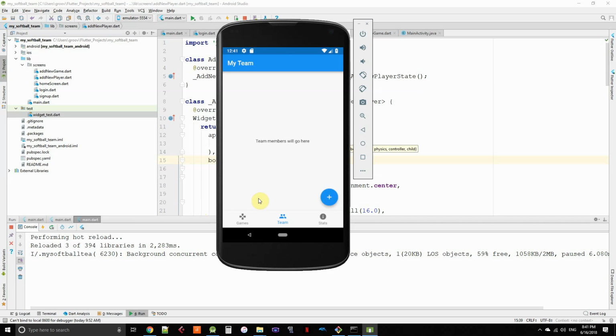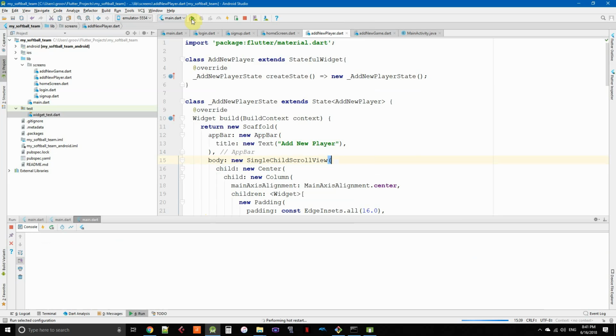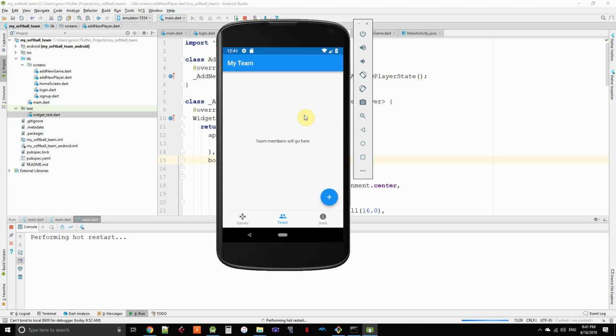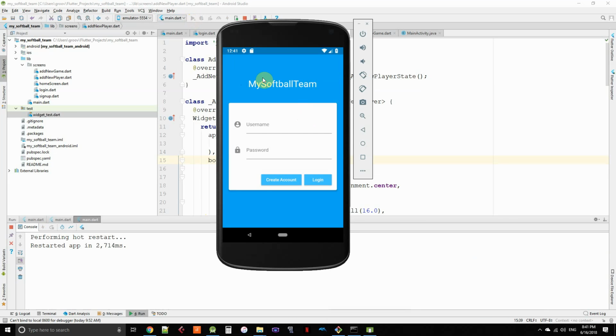I've renamed the app. Instead of Softball Lineup, I'm calling it MySoftballTeam. Kind of like MyFitnessPal, how all the words in that one word are capitalized. So if I do a full restart and get back to the main screen, you'll see MySoftballTeam. I think that'll be a nice name for the app.